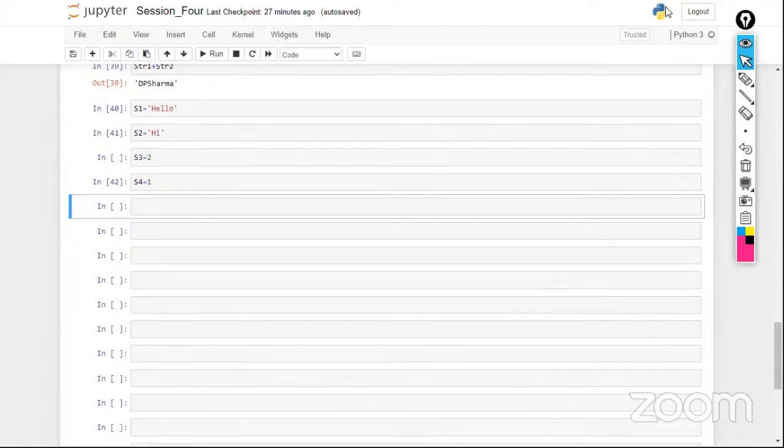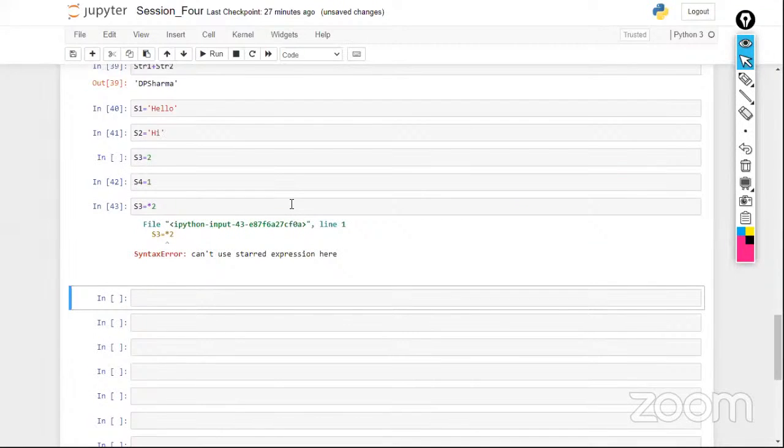Yes, Pramodji, it can be used. Let me write it like this: S3 is equal to S star 2. Now you got the answer?